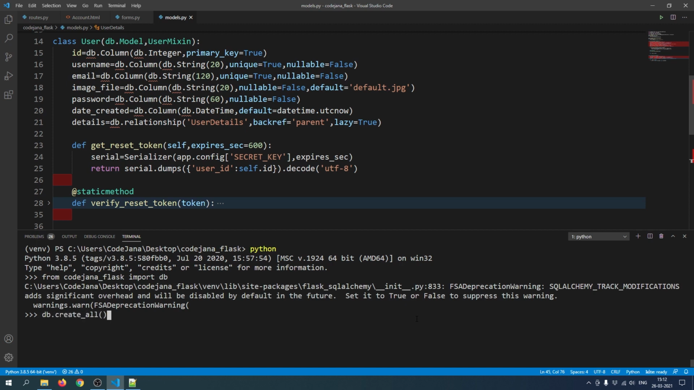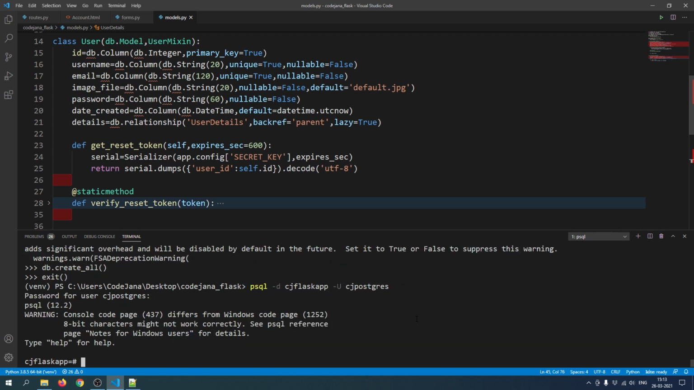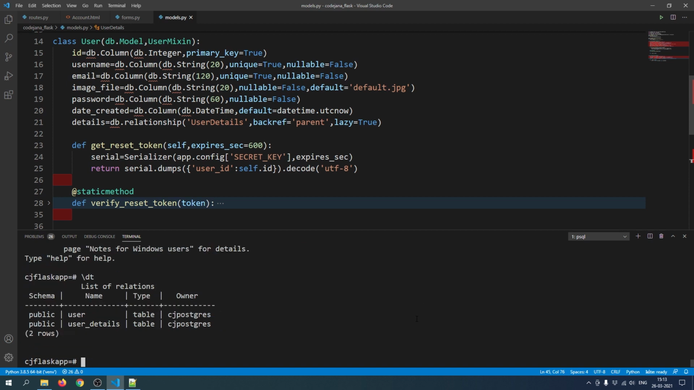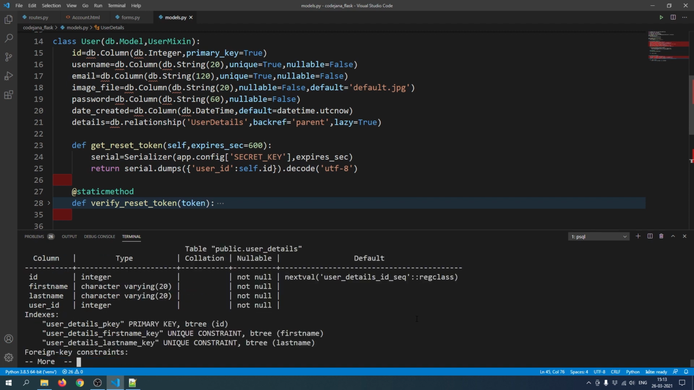So we can do db.create_all. Wonderful. Now press enter, and we have not seen any error. So let's exit out of it and type psql -d, then cj_flask_app, our database name, then -U, and then cj_postgres. Wonderful. The password is cj_flask. Great. And quickly let's say \dt to list the tables. So yes, with that command db.create_all, we have a new table, user_details. Now let's do \d user_details. Wonderful. So it has a first name, last name, and then user ID.